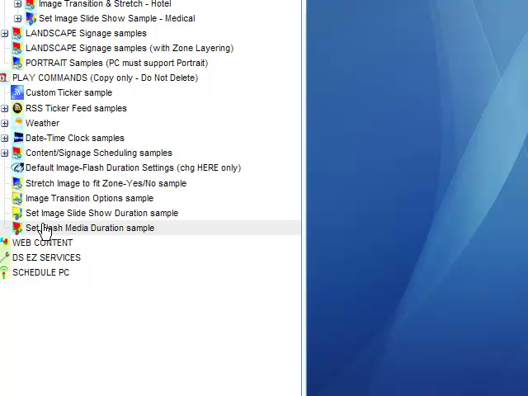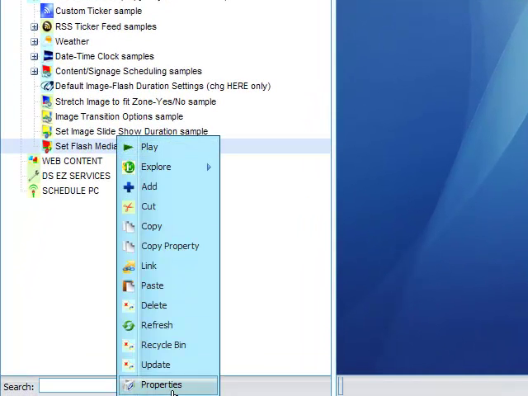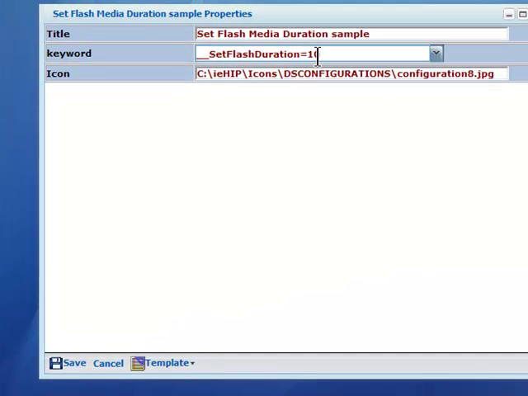The last command is the set flash media duration sample. It works the same way as the set image slideshow duration sample, but it's for flash without an endpoint. So if you have many flash playing and they don't have an endpoint, you'd like them to play for the same duration in a particular playlist, you can set this command, and it looks the same as the image slideshow command. Here it's set for 10 seconds.